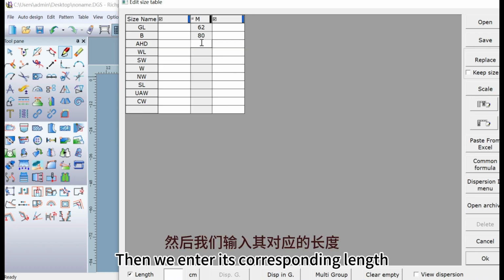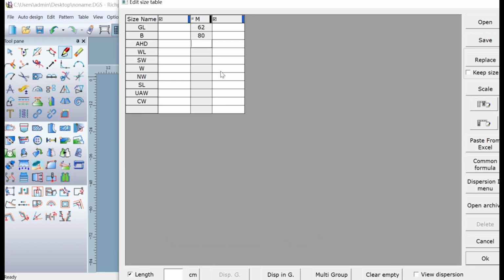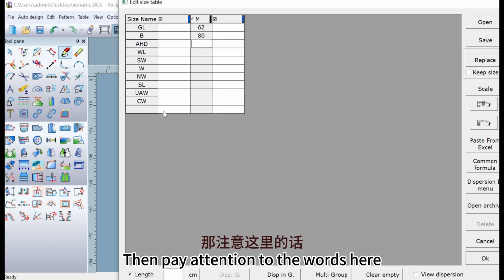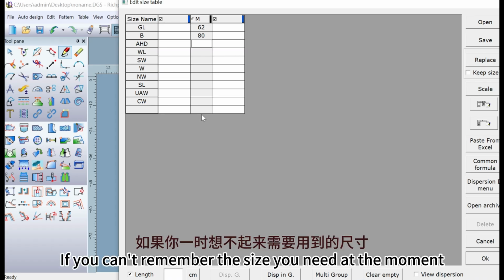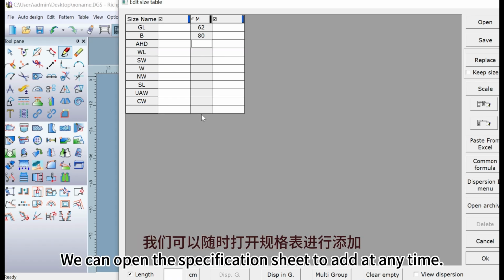Then we enter its corresponding length. Then pay attention to the words here. If you can't remember the size you need at the moment, we can open the specification sheet to add at any time.